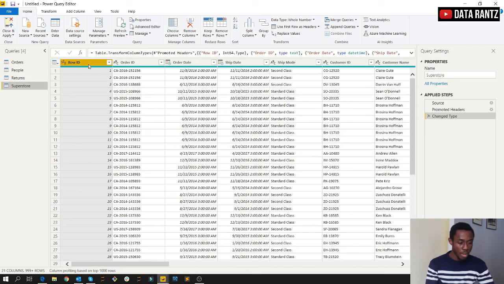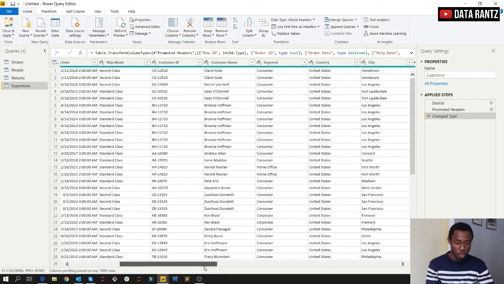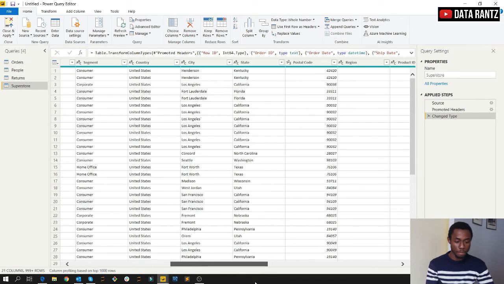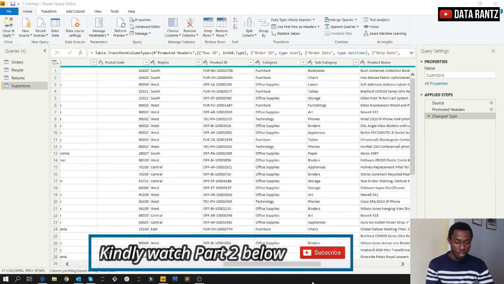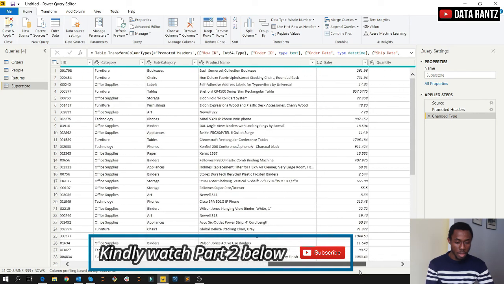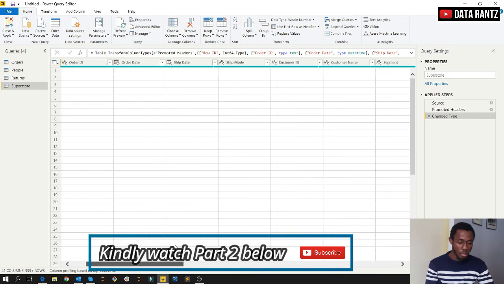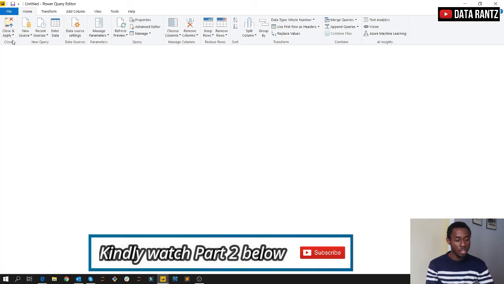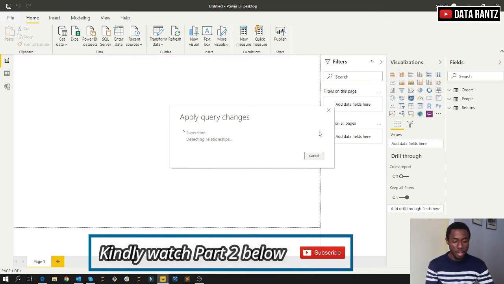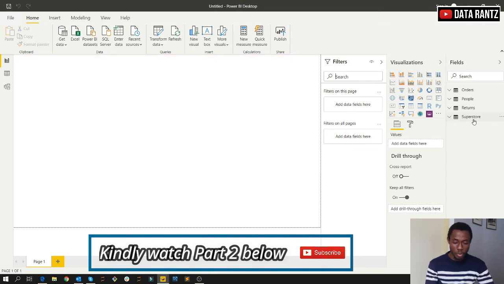All right, so everything looks good. The headers look good. Everything here looks fine. Order date. So our data looks absolutely okay. So this is basically how you read data from your CSV file, very similar to reading from the Excel file. And what we need to do is just close and apply, to load it into the Power BI desktop proper. So this data we read from the CSV file, and these are all the ones we got from the Excel file.